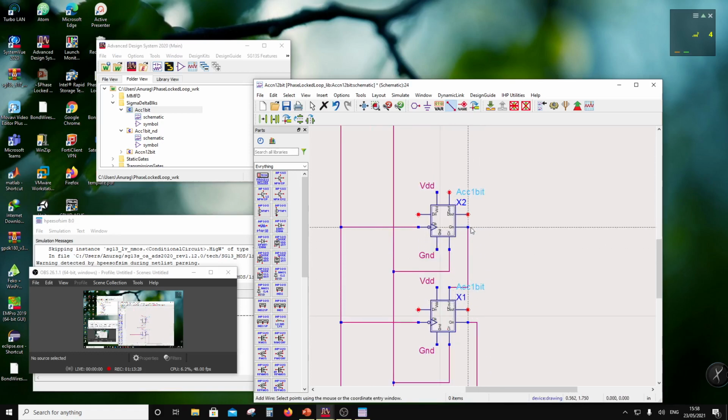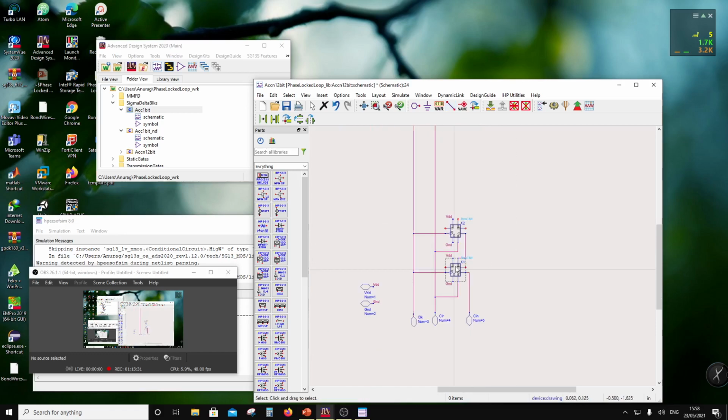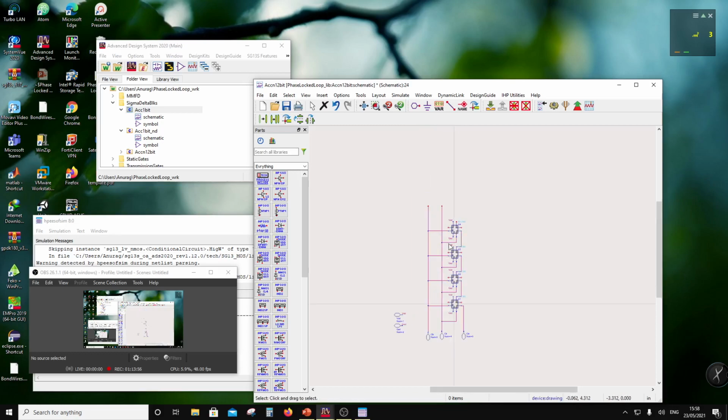Okay, so this is C out and that's C in. Done. And then I'm going to repeat this block again and again. So this is 3-bit, and then this is 4th-bit. Okay, so these are the 4 bits.